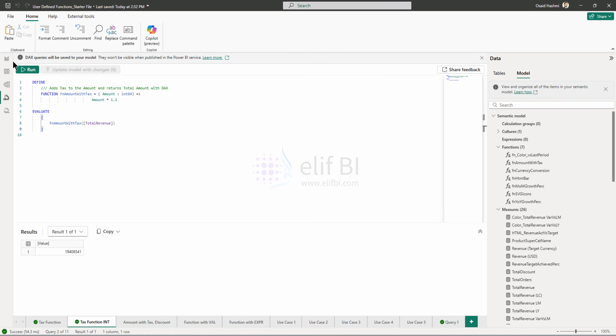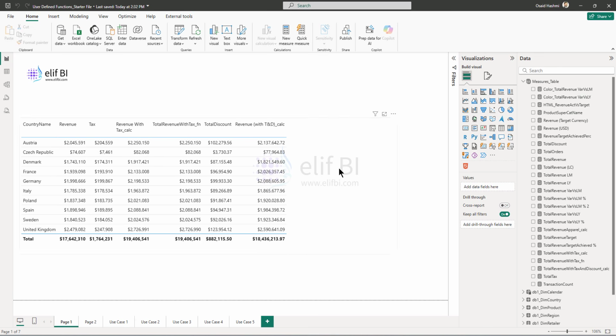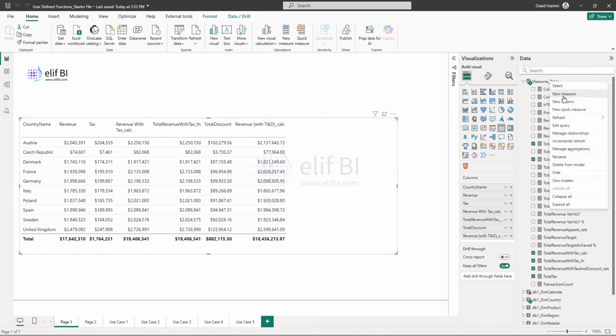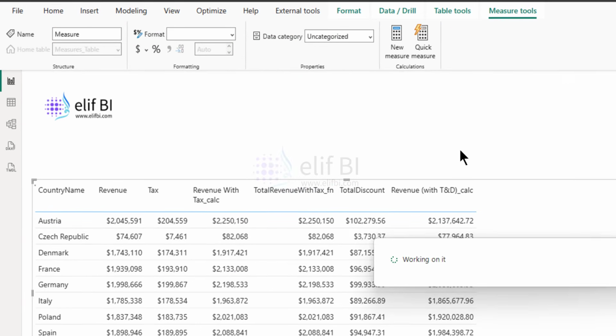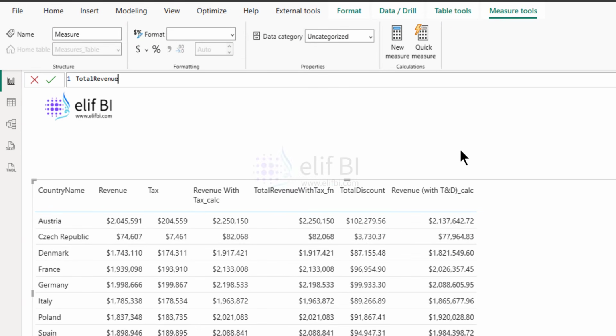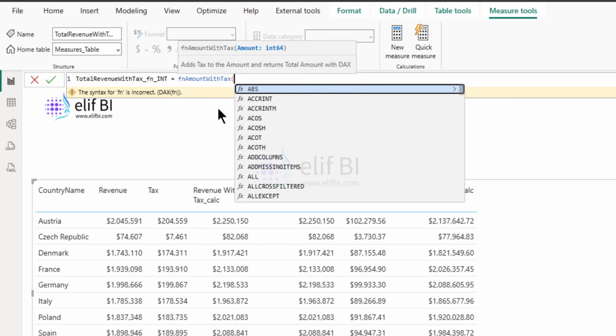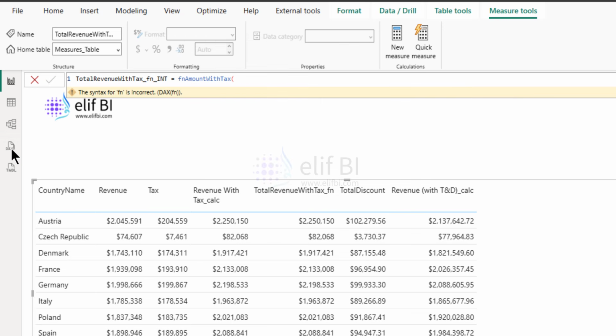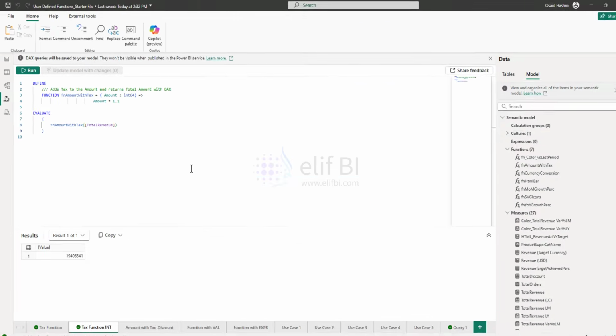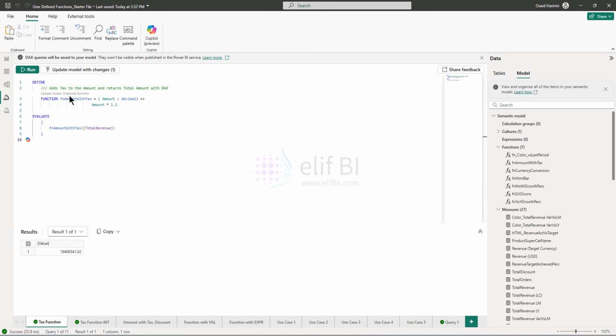Update the model. Let's go back to the report view and define another DAX measure, new measure, and we say total revenue with tax underscore fn underscore int, fn amount with tax. Okay, so we have got only one function. Wait a minute, we have done something incorrectly. We're going to go back to DAX, and here we are defining fn amount with tax.